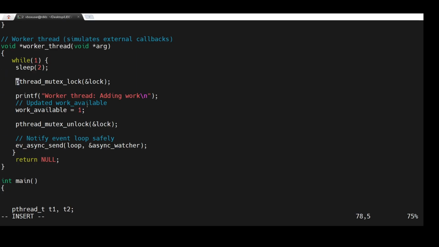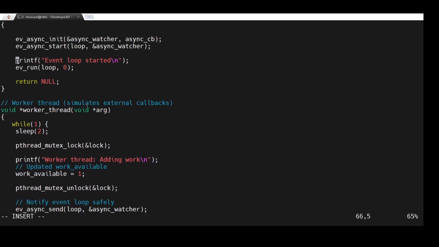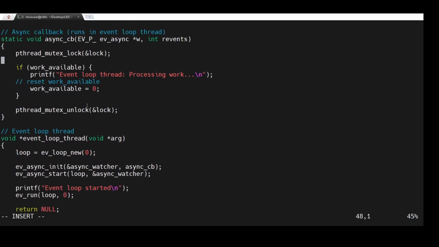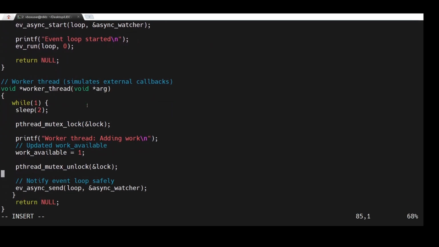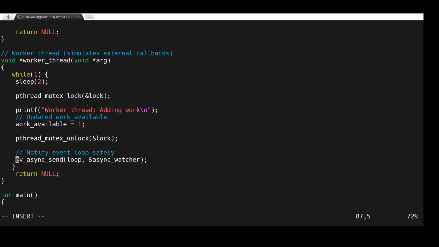So what it does, it will lock it. It will print this message. Okay, work available is one. Then it will unlock from there and send an event. So once it is processed, because of the lock in the event loop callback as well, it will lock it again. Then it will check the work variable, reset this work and unlock it. So simple as that. We just take a loop so that it will run recursively.